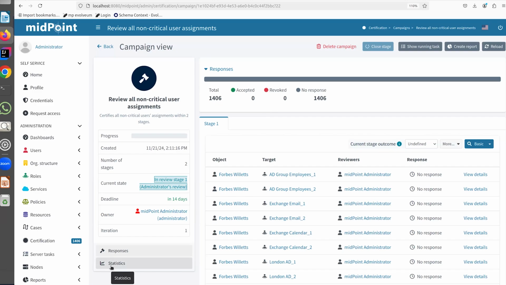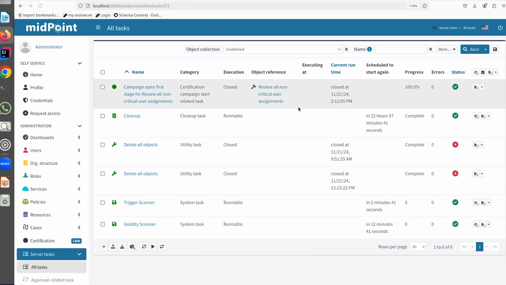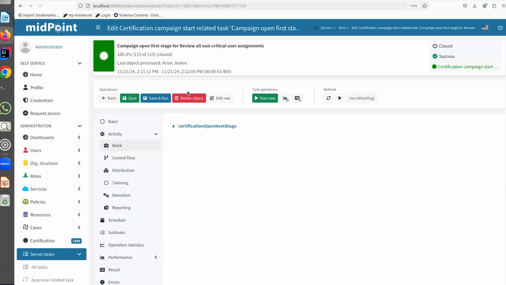Also, let's have a look at the statistics panel. So we see that the first stage of this campaign has only one reviewer user, the administrator user, and his progress is null at the moment. Also, on this panel, we see the related tasks panel. And let me check that task, or probably resolve it, resume it for now. Okay, so closed.